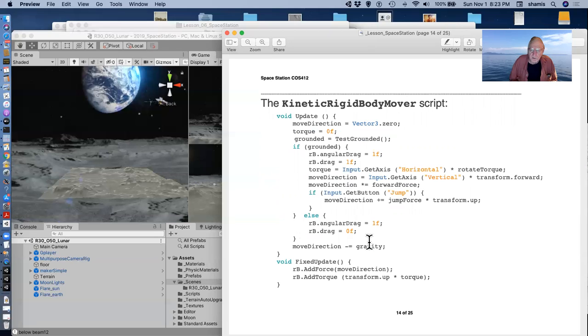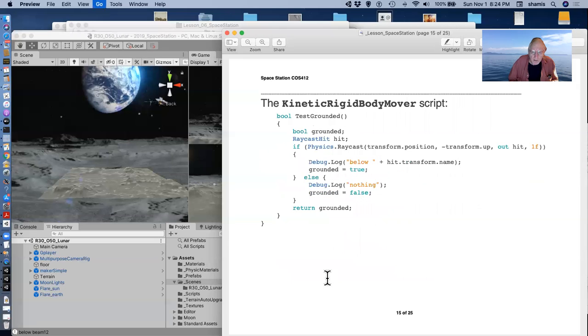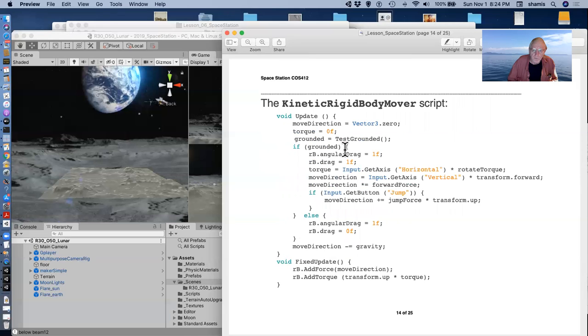So in the Update, I catch the input and set these torques and directions. And in the FixedUpdate, I apply the force and the torque that's going to move my character forward or backward and apply the rotational torque. And here's TestGrounded. It's just a raycast down a short distance, 1 meter. And if it hits something, it's grounded. If it doesn't, it's not. And that is returned for use up here.